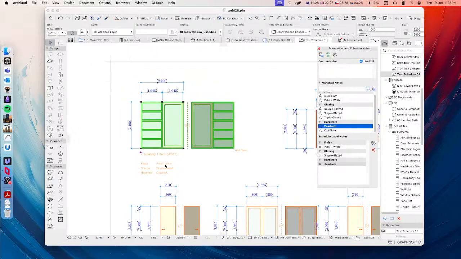So now if we ever refresh the schedule or have any other schedule that this appears in, these are actually part of the window that we have placed them on. So this will appear in any place that this particular window shows in a schedule. So if you have multiple schedules where it appears, it'll show in all of them.